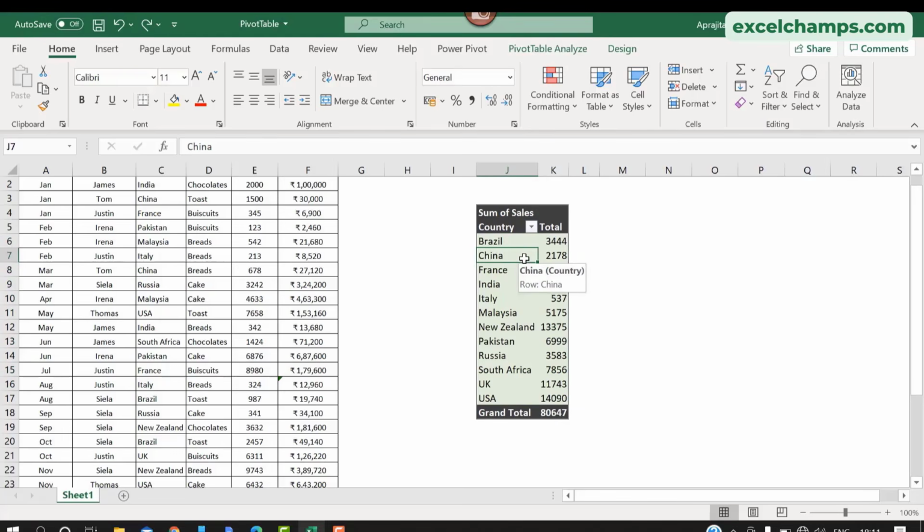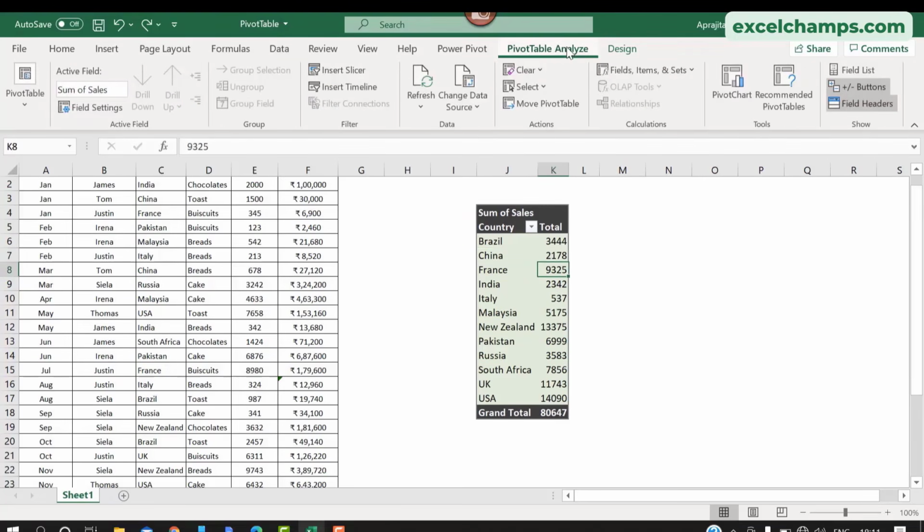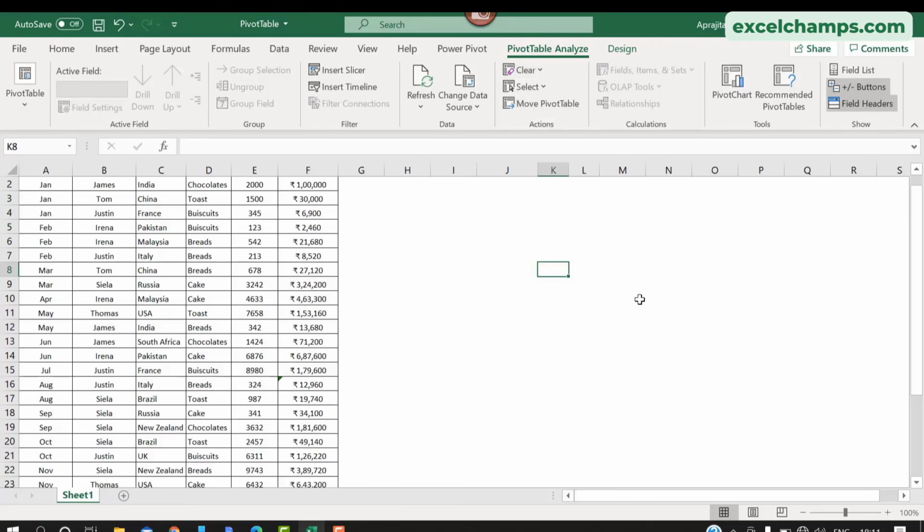Now another thing that you should know is how to delete your pivot table. Let's say I want to delete this pivot table. I'll simply click on my pivot table, go to pivot table analysis, click on clear and clear all. This will delete my pivot table entirely. My pivot table is gone.